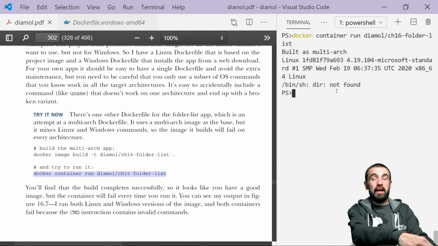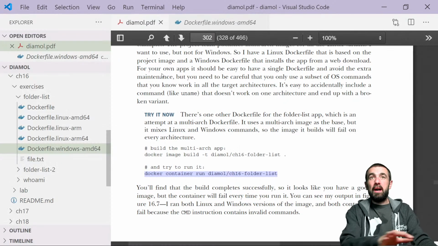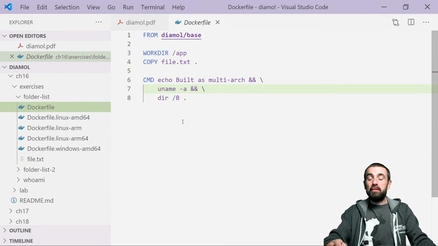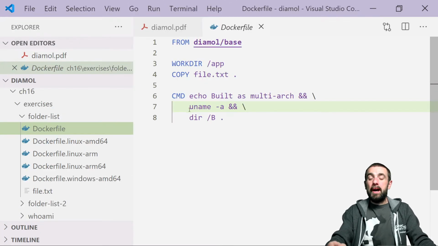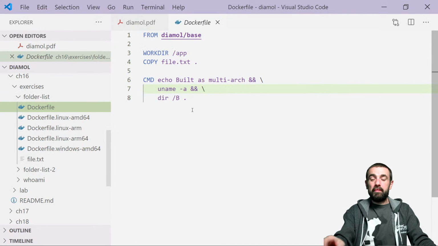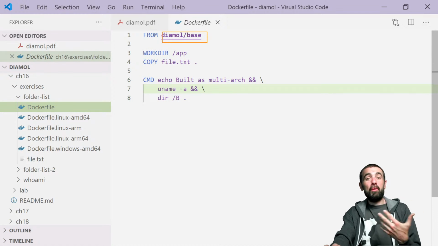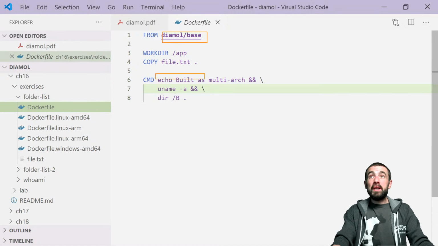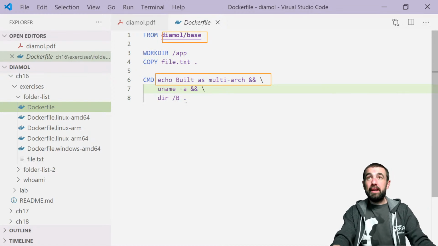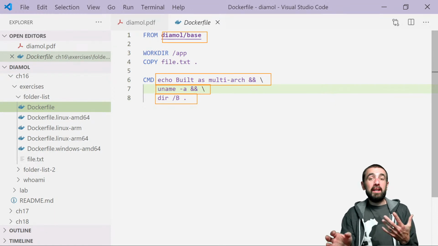So what's actually happened here is I've attempted to get a multi-arch build, but I've kind of got myself confused. So what I've got here is I'm using the multi-arch base image, so that's fine. So this will compile on whichever is the relevant architecture where I build my own image. The echo, that's fine. That works for Windows and Linux. Then I've got uname. That's only going to work for Linux. So if I build this on a Windows container, this will fail at runtime. And then the dir will only work on Windows. This will fail in Linux at runtime.